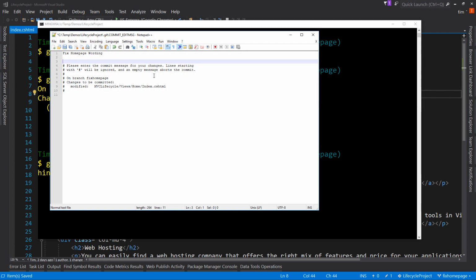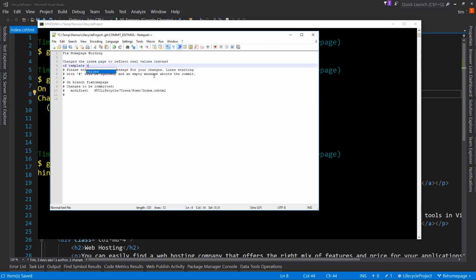And the message, or the body of our message, is going to be change the index page to reflect real values instead of template values. Something like that. Now you don't have to hit save. All you need to do is hit the X in the upper right hand corner. That's why I said a little quirky: when you close this out, it's going to capture this information and use that as your commit message.